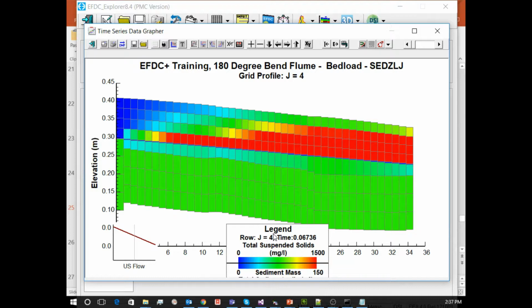But now, we're past the peak. We're on the recession limb. Bed elevations are not changing. But look how much erosion has occurred in that reach there.